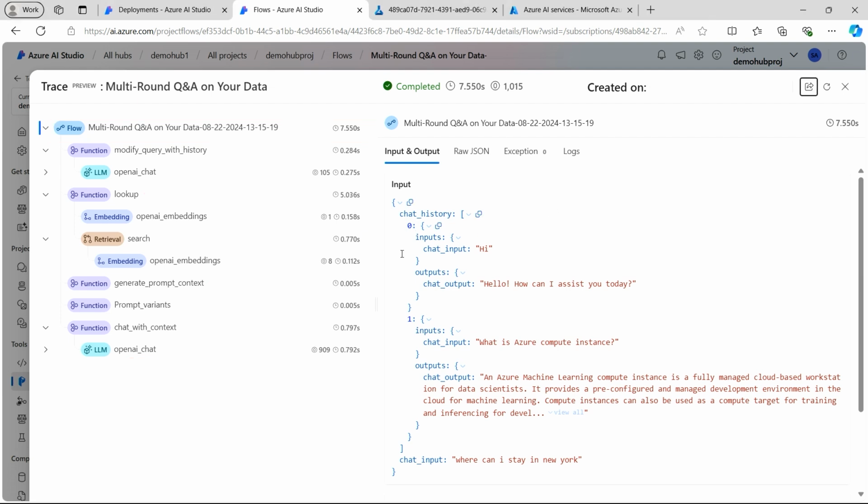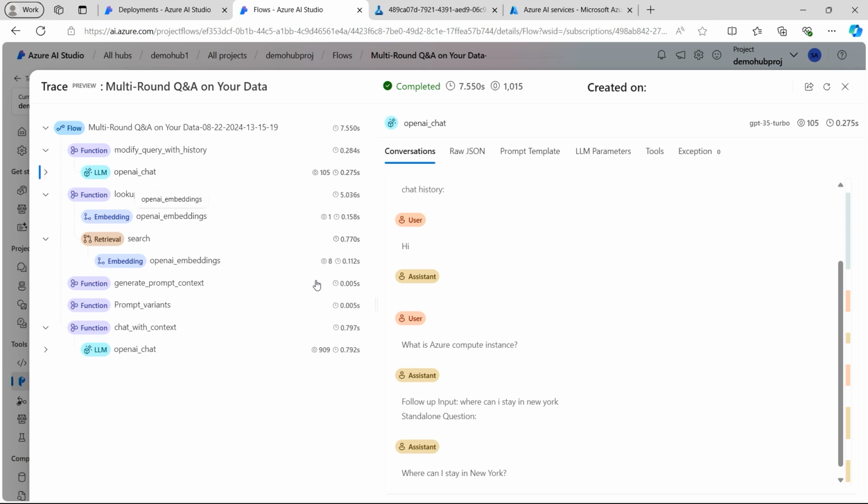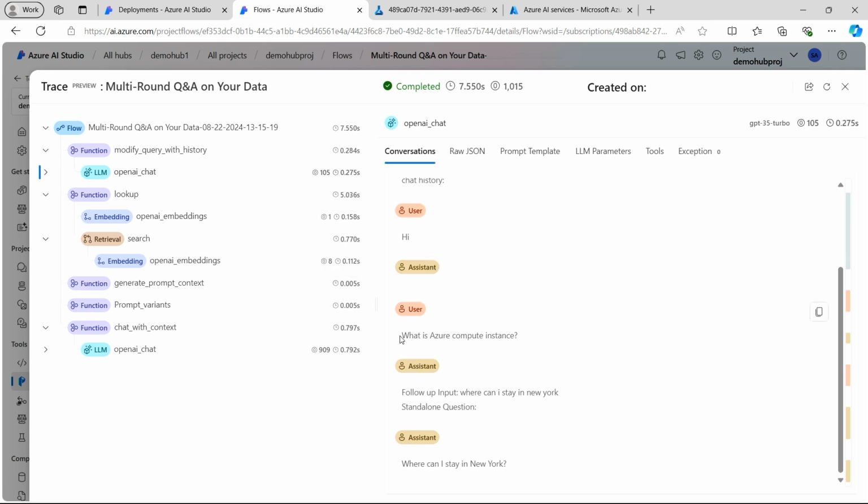Next to that, you can see for each and every step, opening AI chat, we have the user, we have the assistant, we had our pre-built demo template prompt where I updated it with the next prompt, like where can I stay in New York? This is coming from the assistant, so that's really you as being the consumer.